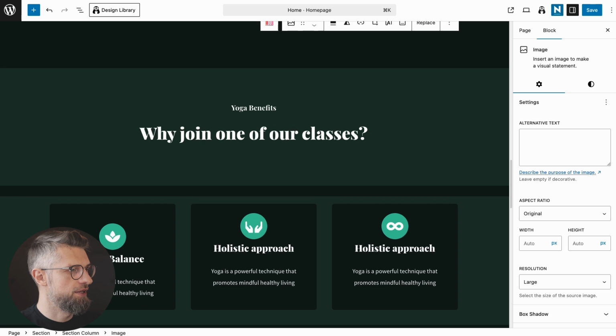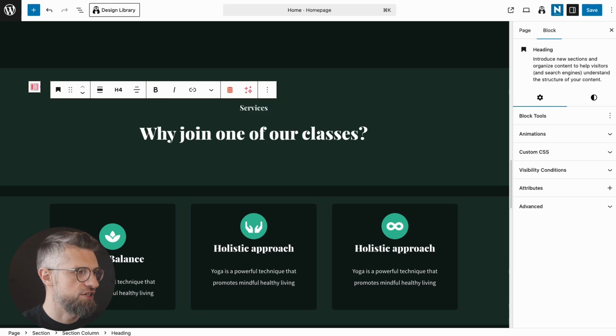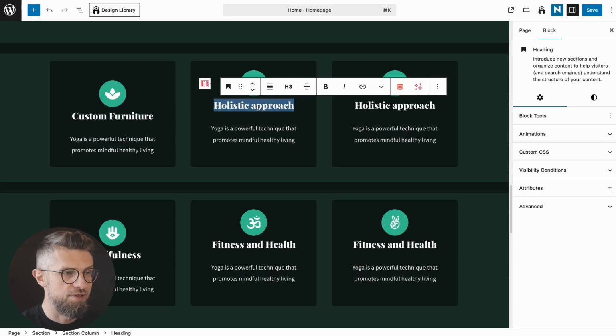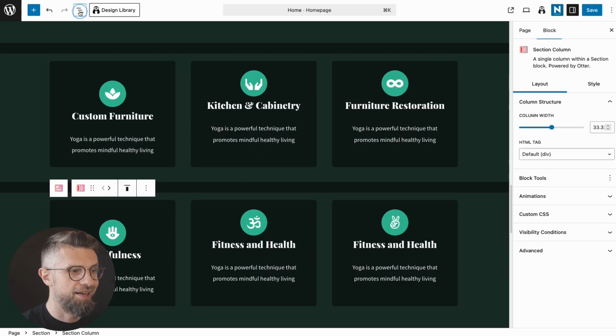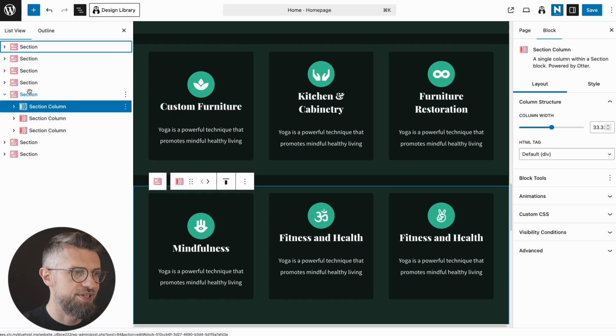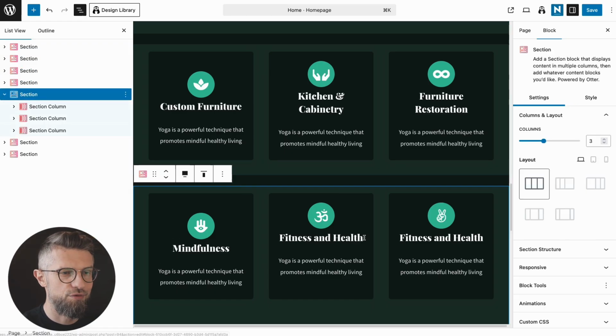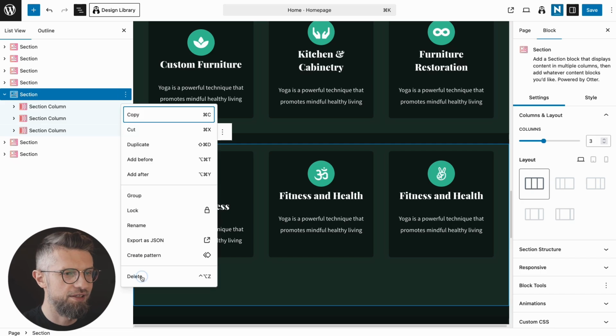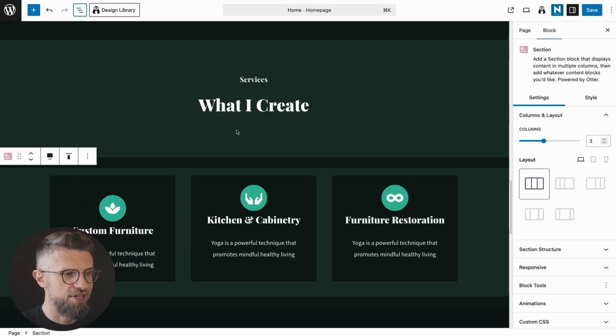So this is gonna be my services section. So what I create, this is gonna be custom furniture, some kitchen and cabinetry, and maybe furniture restoration. And again, just like we did with the previous gallery section, the yoga gallery section, I can basically remove this whole second row. I don't think I need it, so I'm just gonna delete. Yeah, so we are left with just this one.